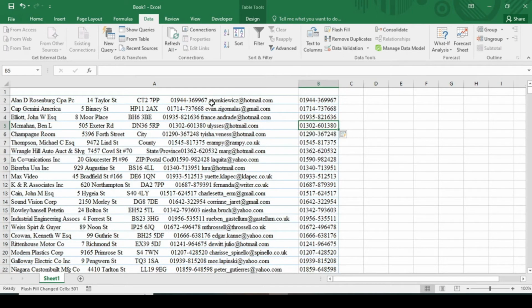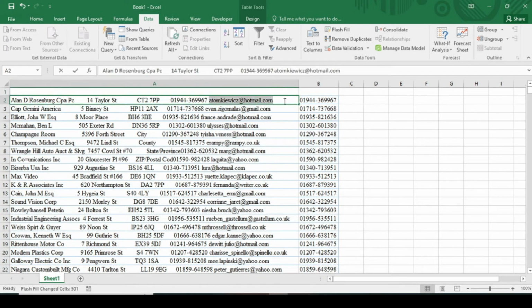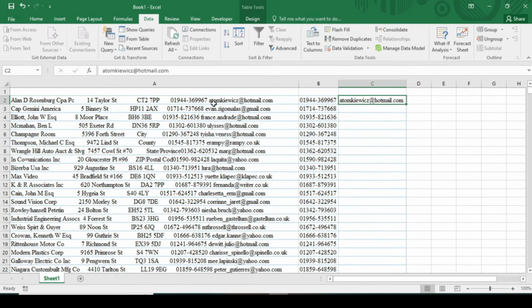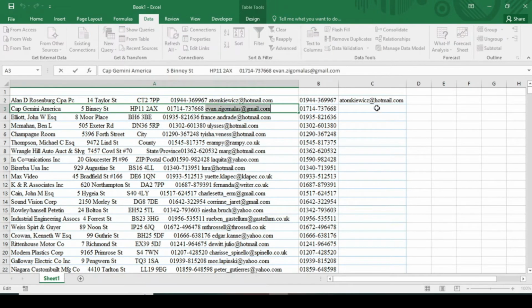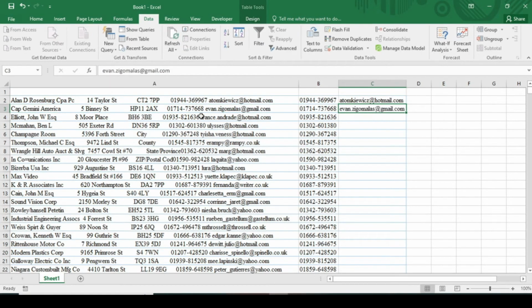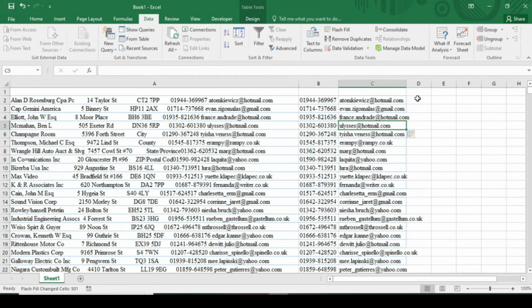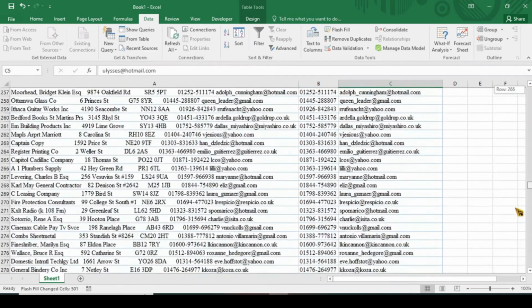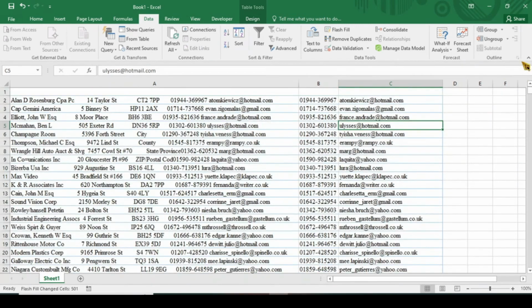Similarly, to extract the emails, first I need to copy this email here and paste. Copy a few more emails so that Excel can understand the pattern. Go to the next cell and press Ctrl+E, the shortcut key of Flash Fill. Now it will copy all the emails from the mixed dataset. This is how you can extract the phone numbers and the emails. This is the beauty of Excel skills.